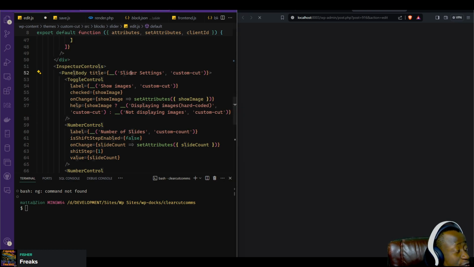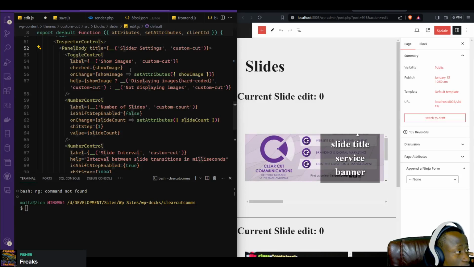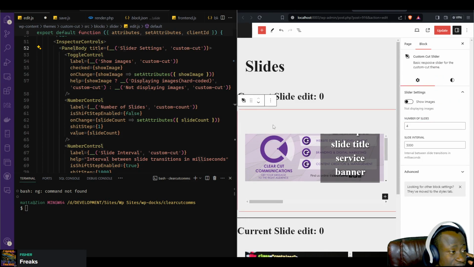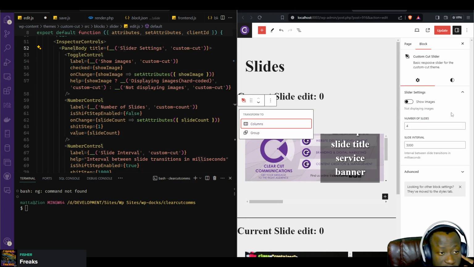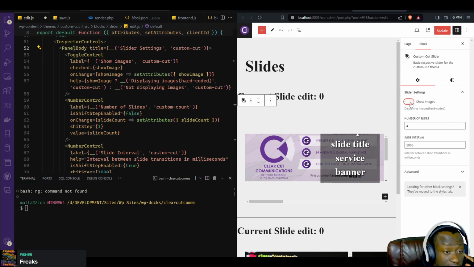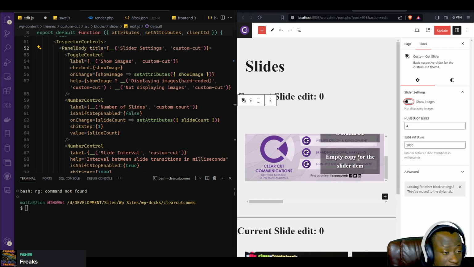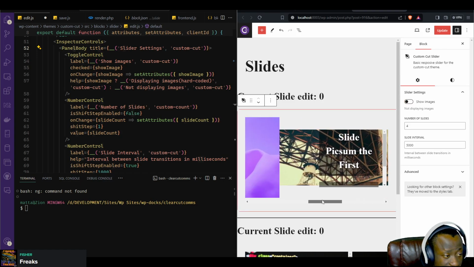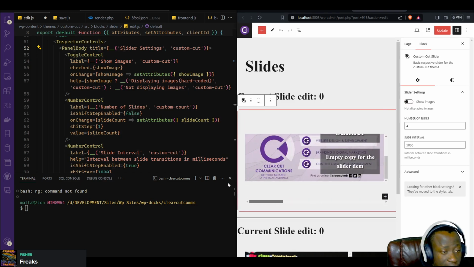So we have a panel body with slider settings, toggle control for show images. Show images currently does nothing. Number of slides, which is 4, based on the number of slides in this slider. And then slide interval, which is 5 seconds, based on the default set in our block.json file.